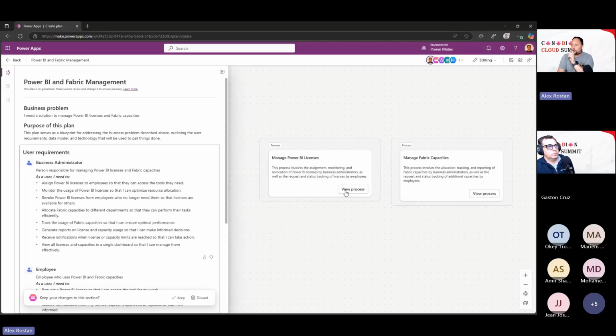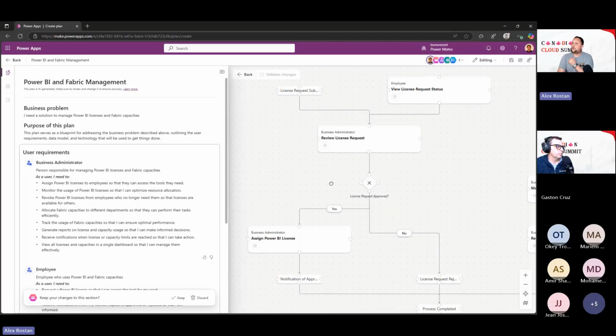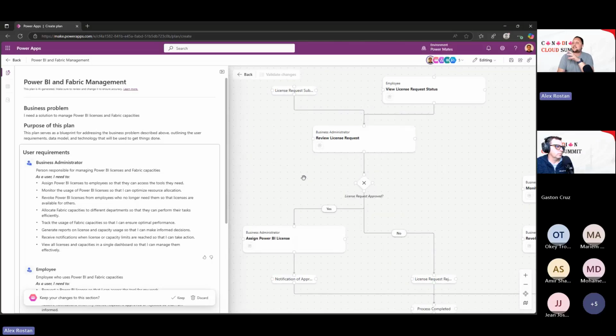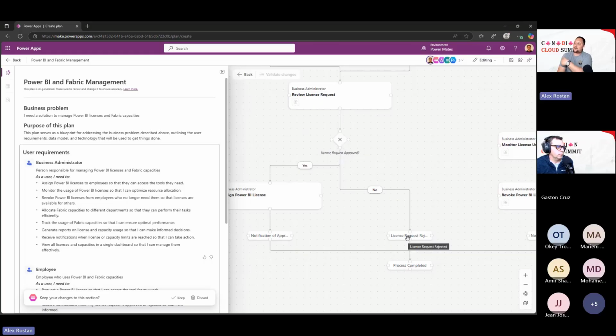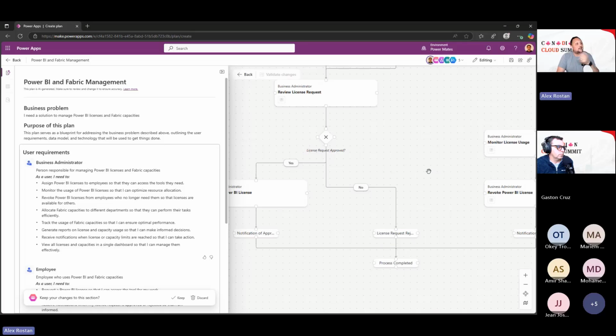Last thing I want to show you here is if we click on view process, that is going to show us how that starts to look. Review license requests, if approved, yes or no, assign the Power BI license. If not, the license is rejected and you need to do something else, and maybe send a communication or a notification that your request was rejected or whatever.